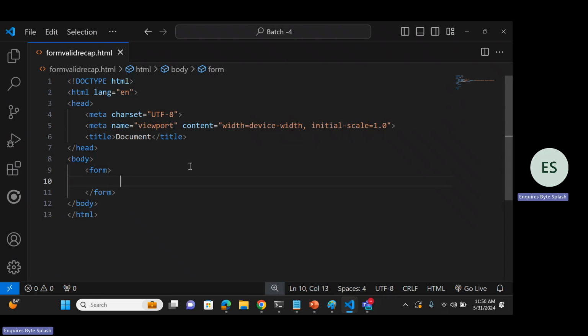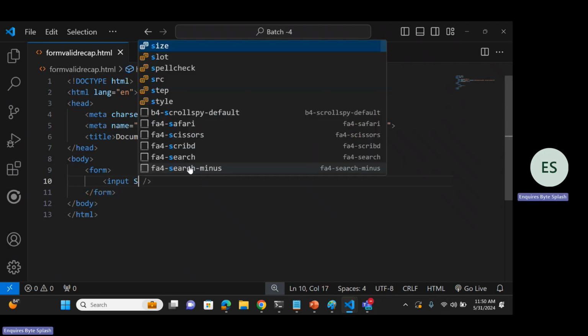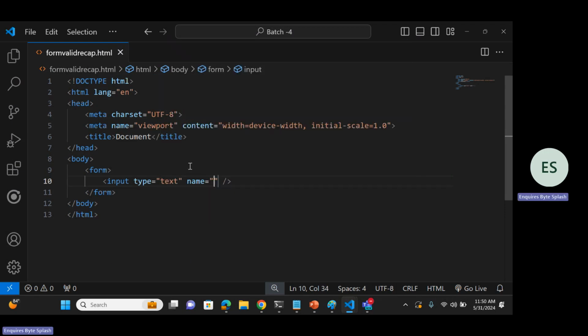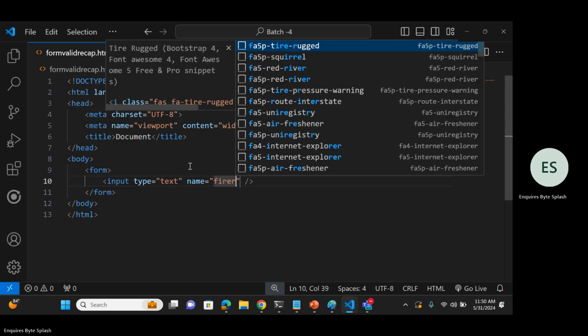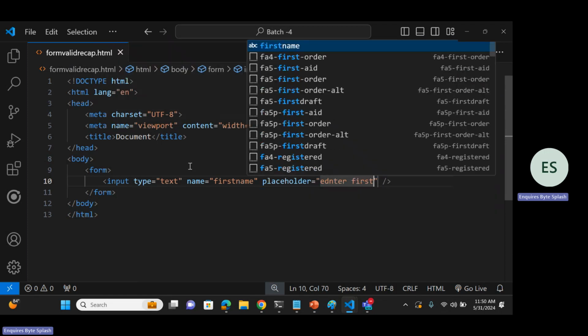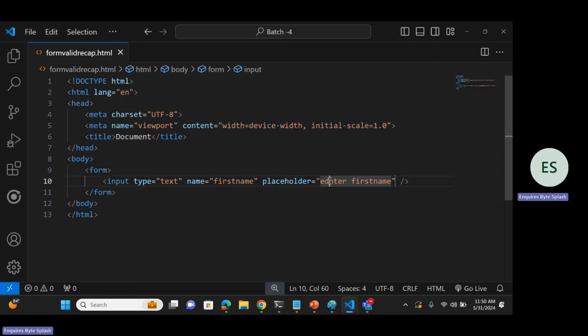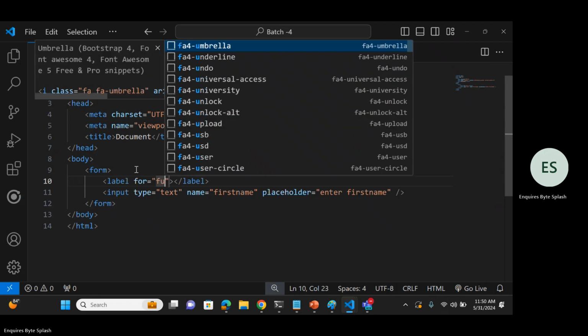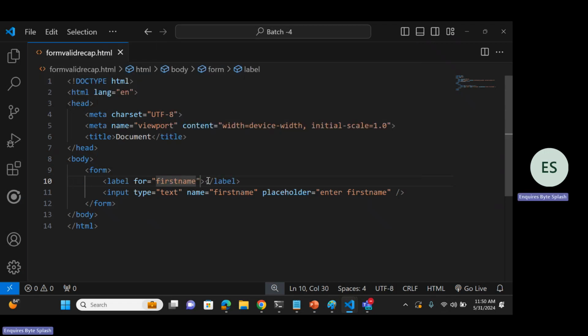So first, I will take some input. So first one, I want to give name, right? Input. You can tell along with me, not an HTML. Name equal to first name. Placeholder. Enter first name. It's okay. I can get it. First name. So I want to give label for that, right? For equal to first name. So we need to give as first name here. So that is fine. So we got one.